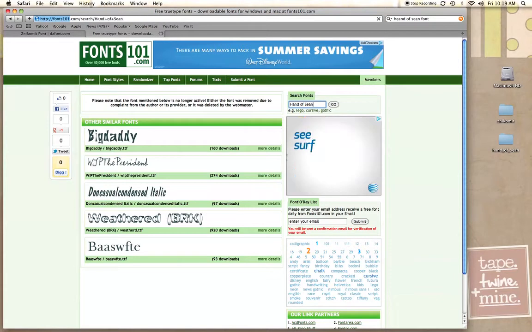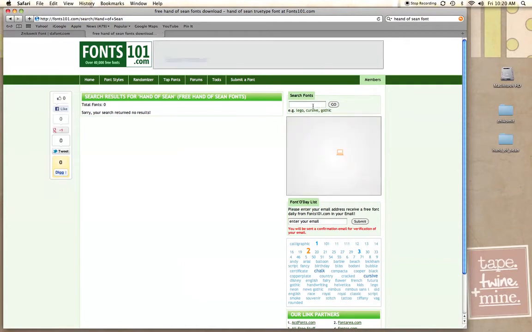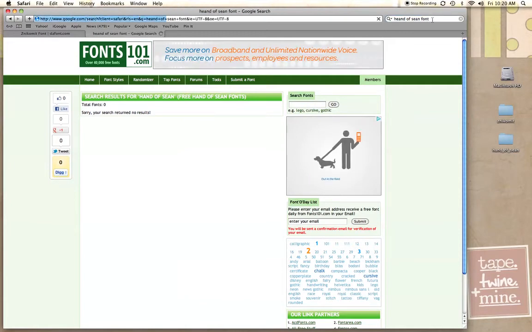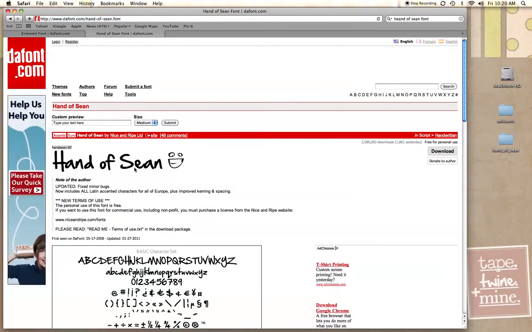And let's see here, we're searching. Let's do a quickie right here. And here we go. So there you go. There's the font we're looking at, and there's the download right there. I already have it, so I don't need to do that.